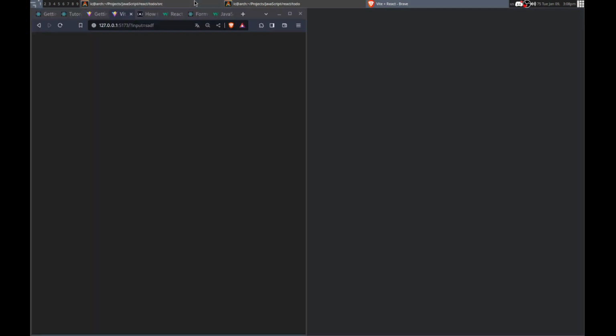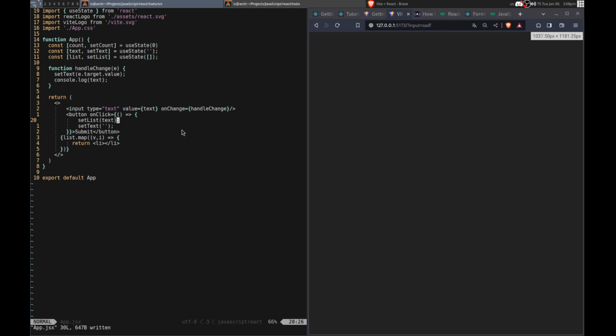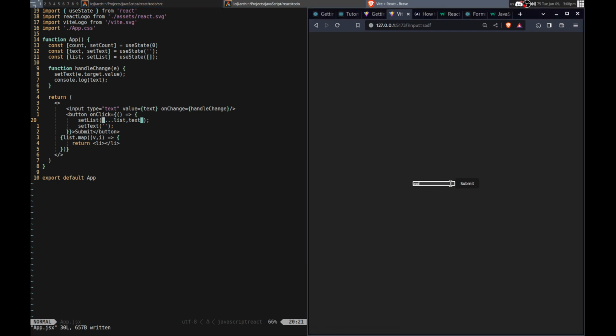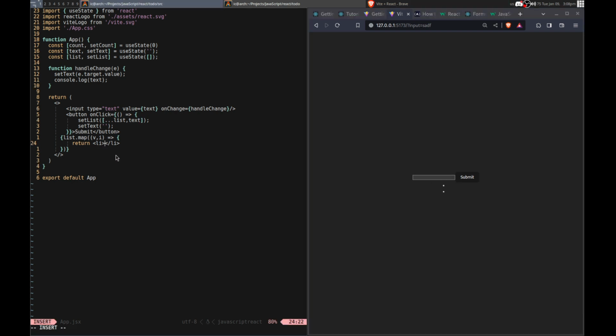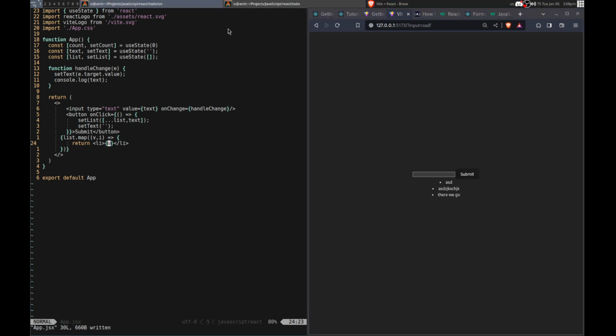Why can I not inspect? Hmm. Oh, so then I can't use list.map though? Okay, I see. Dot dot. Okay. So then this needs the right? There we go. Yeah, so can't press enter right now.